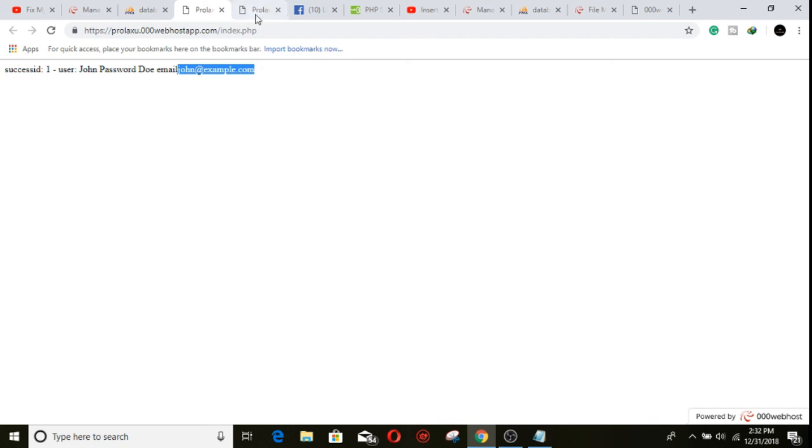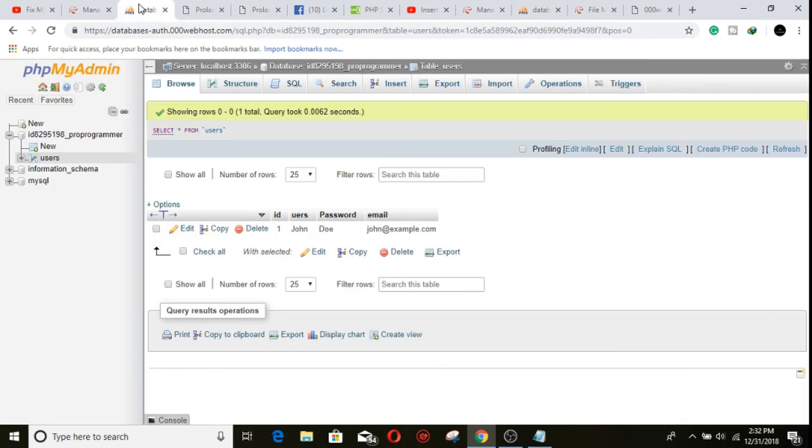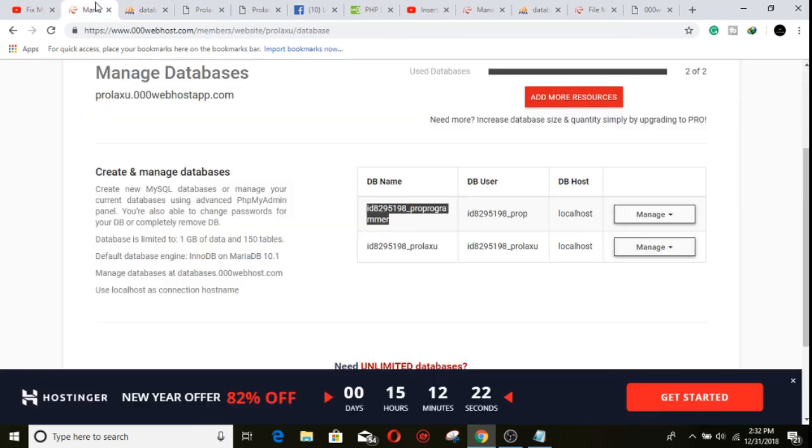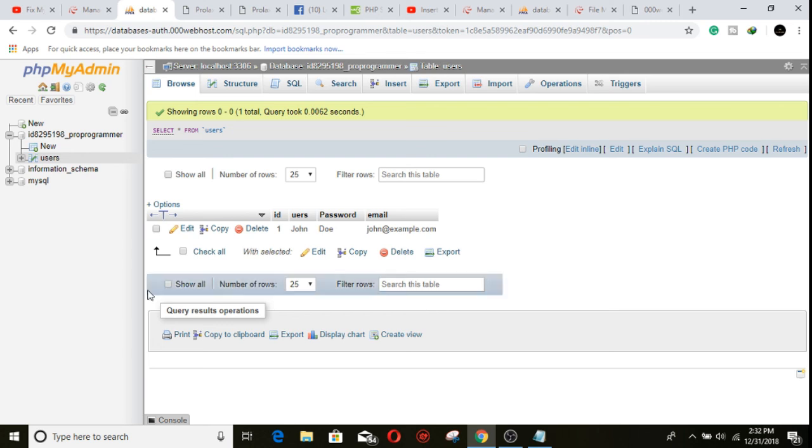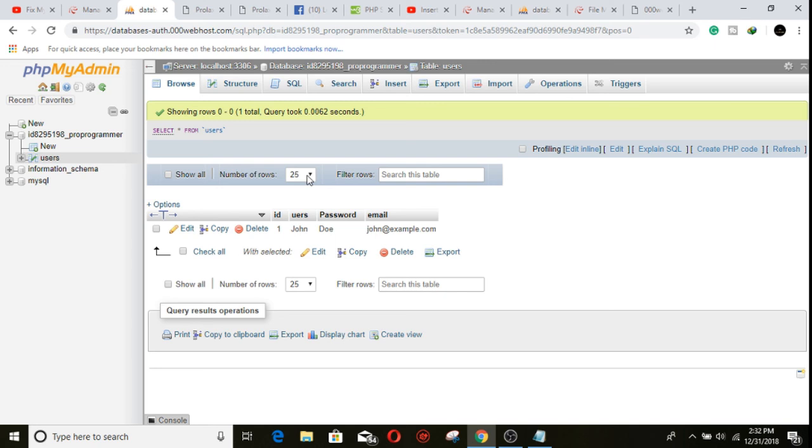Okay guys, this is it. Now in this way you can insert and select the data from the database to your PHP file. So let's end our part 3 over here, and in part 4 I'm going to show you how we can create a simple registration form and login form.